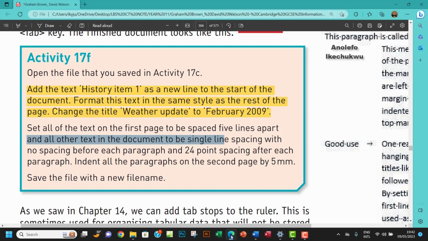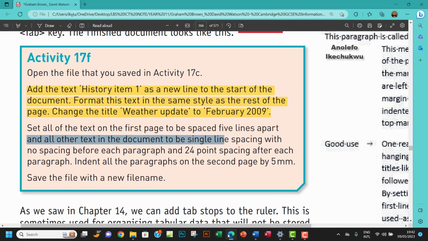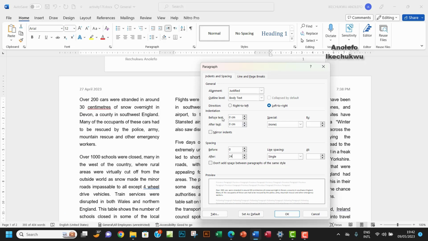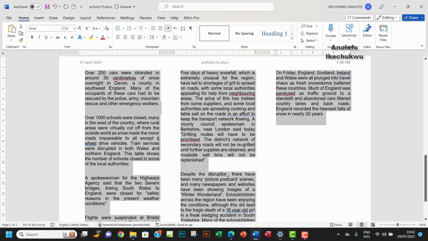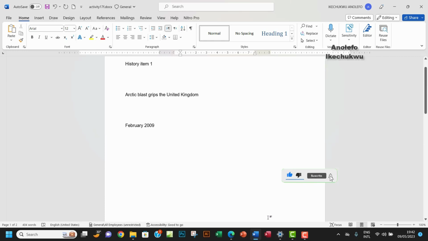Let me see. Yeah, okay, so I think there's another question right there. So indent all paragraphs on the second page by 5 mm, which is about 0.5 cm, right? So I think let's add everything at the same time. So let's do indentation. So let's just push this to 0.5. Let's make it 0.5. Okay, and then that's about it. So I can just click, and then this is what we have. Okay, all right, so that's about it.